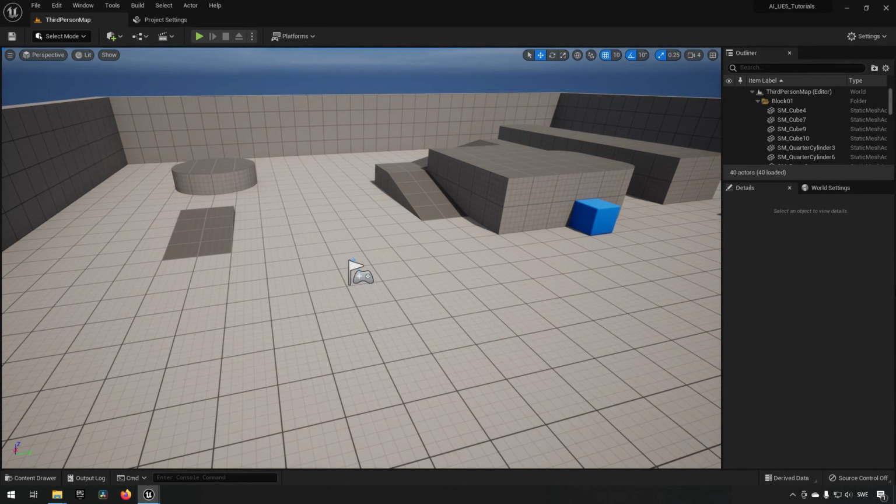Welcome. So in this episode, we're going to be creating a very simple chase functionality for an AI. And when that AI loses track of you for a very short period of time, in this example we'll be using 1 second, then it will resume doing whatever it did before. So that's essentially what we will be setting up today.